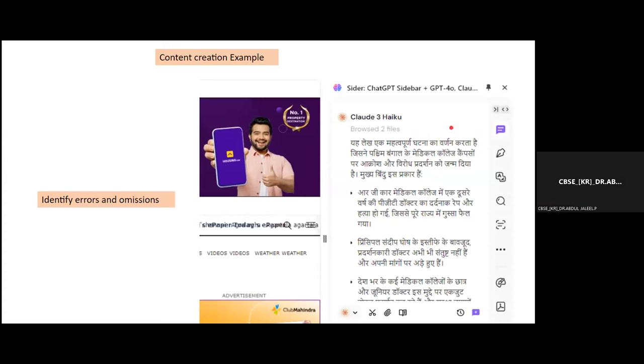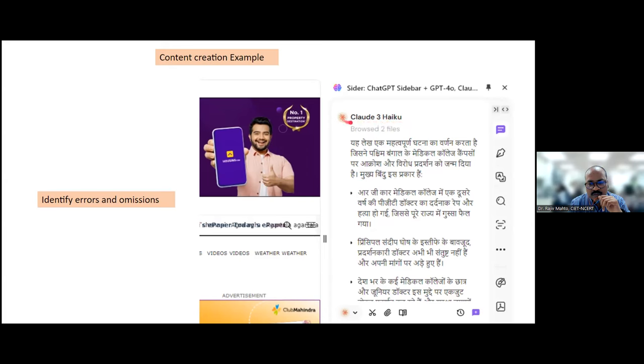Sir, on the screen you were explaining how it identifies errors and omissions. Can you tell it once again, sir, if you don't mind? Yeah, I said I was using Claude 3 Haiku. This was the GPT I used. You can find it in the Sider GPT choices I showed you. There were ChatGPT, Sider Fusion, then Claude 3 Haiku, then Gemini. Llama was there. So I had selected Claude 3 Haiku and translated one article. And then I asked it to summarize.